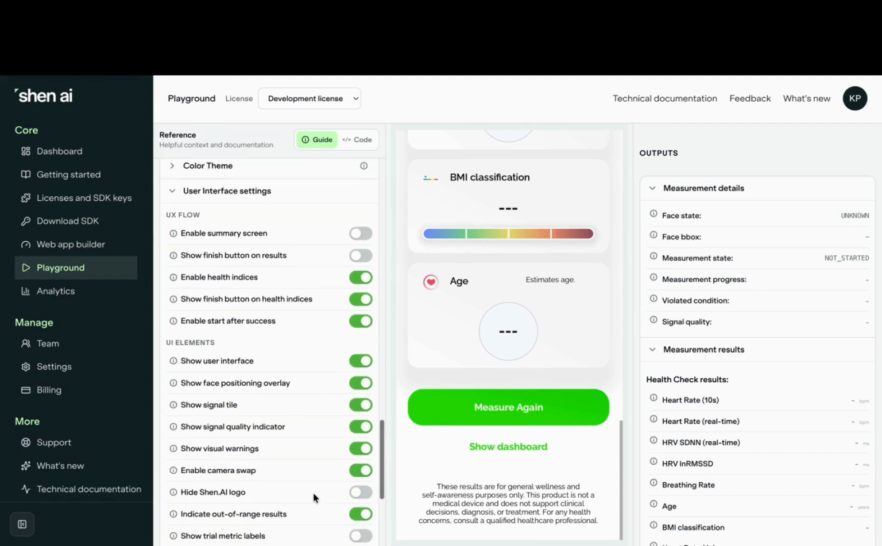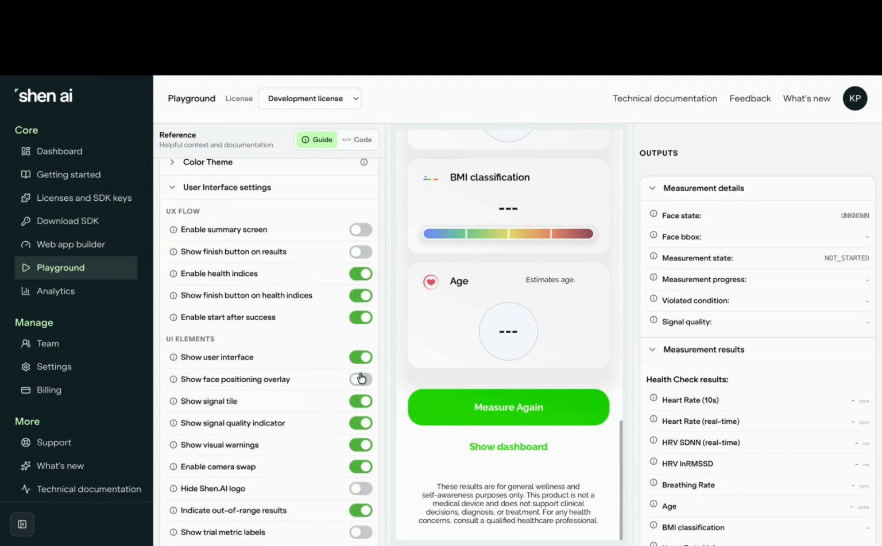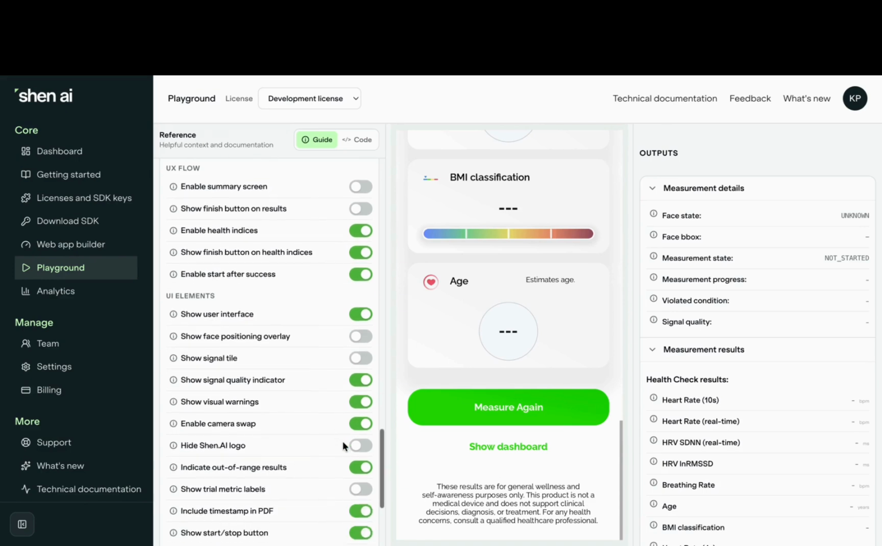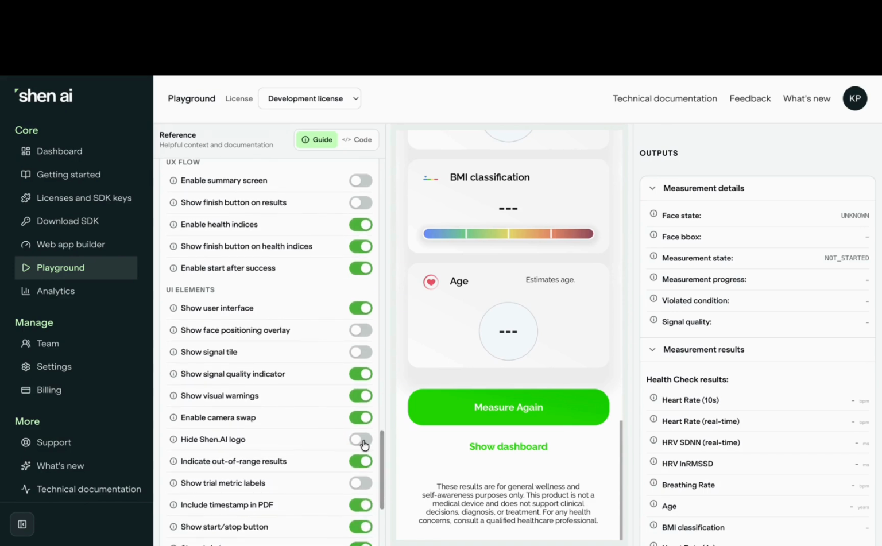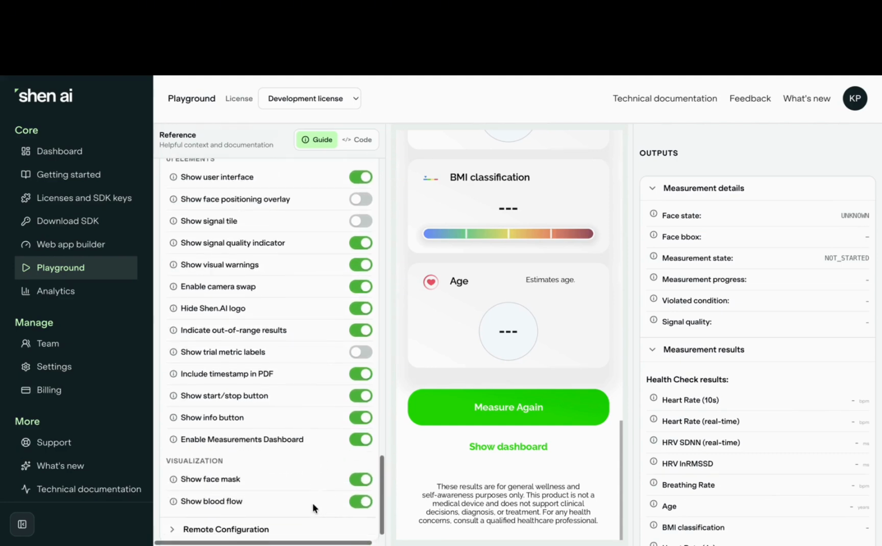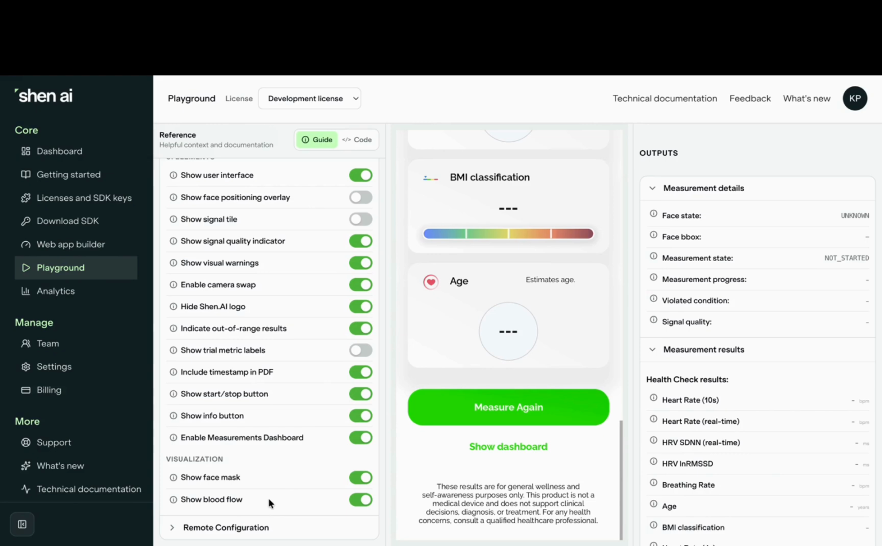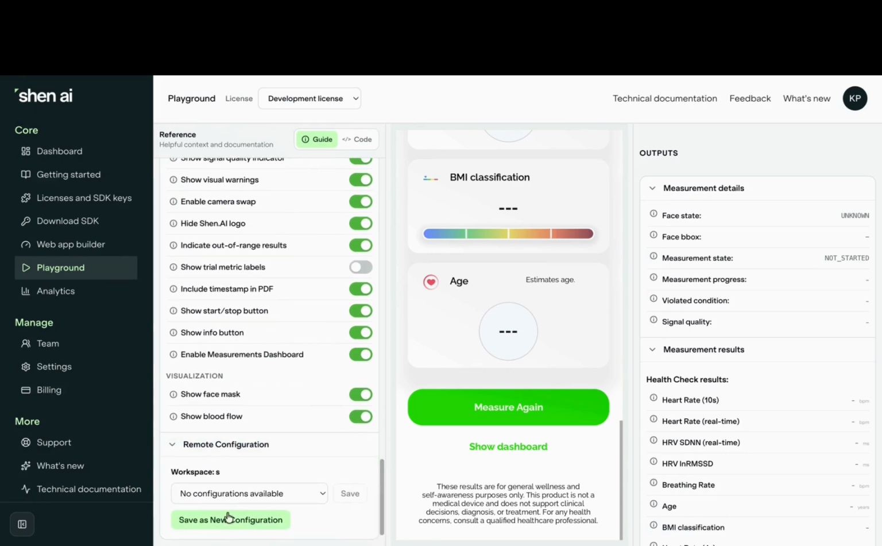You can also switch off selected UI elements, like face positioning overlay or signal tile. In plans, including the white label option, this is also the place where you can hide the ShaneAI logo. Last but not least, you can turn off visualization elements, the 3D mask and blood flow visible when the user is taking a scan. Once you've made all the changes you wanted, open remote configuration and save your settings.